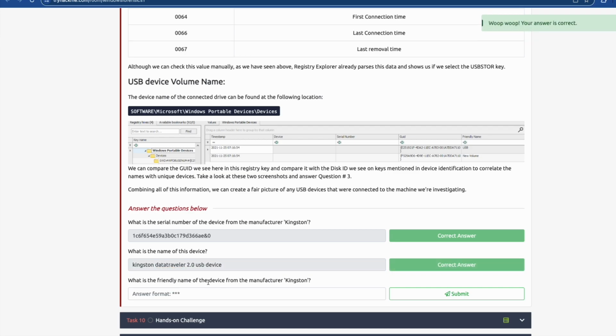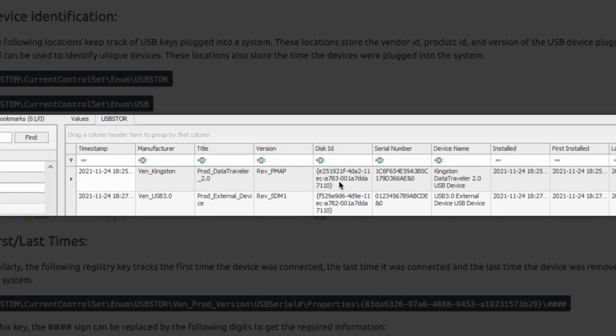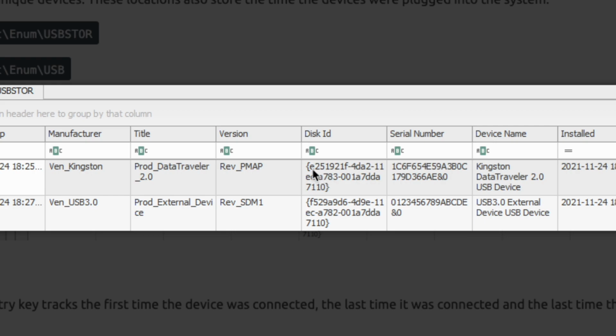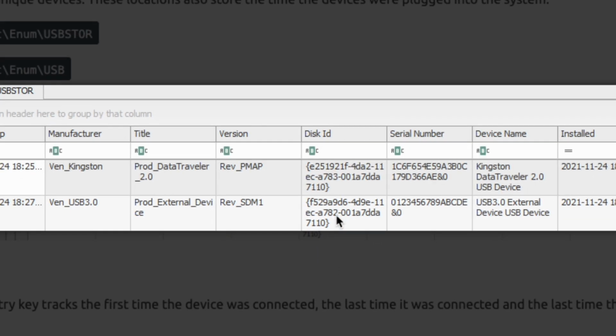Cool. And what is the friendly name of the device from the manufacturer Kingston? So the friendly name, we have to look at it based on the GUID that we found. It's not the serial number, it's the disk ID right here: E2519221F, because both of them end with 710. So it's the one that starts with E, because the other one starts with an F.